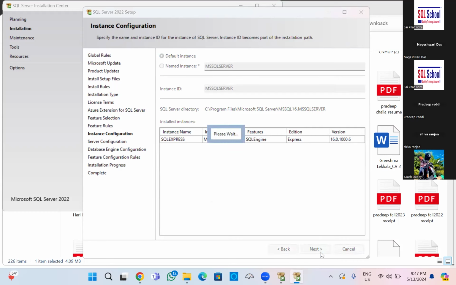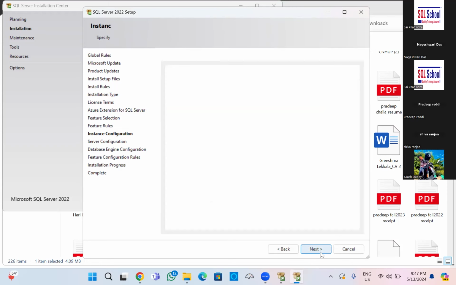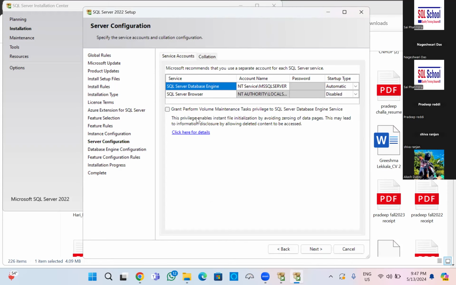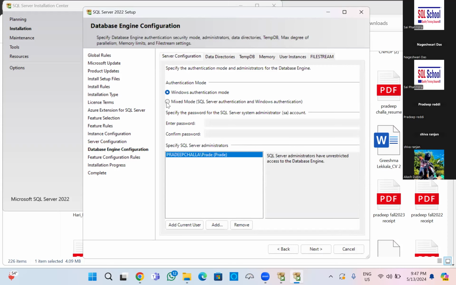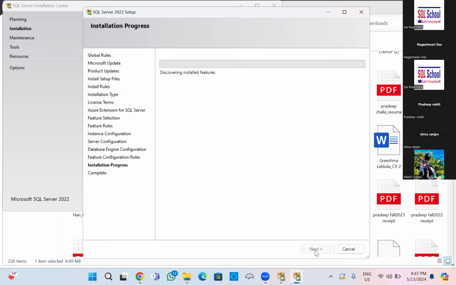Click on next. Keep on mute. Next button. You need to mark the checkbox or just go? No need. Next. Okay. Install. Mixed mode, second radio button. Mixed mode. Password 123. Confirm password 123. Add current user. Next. Correct. Next button. That's all. It will take time. Okay?